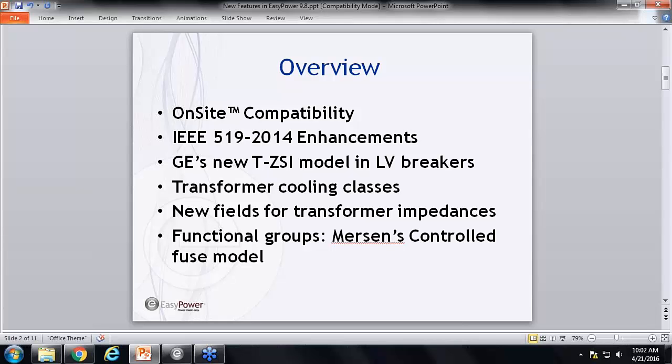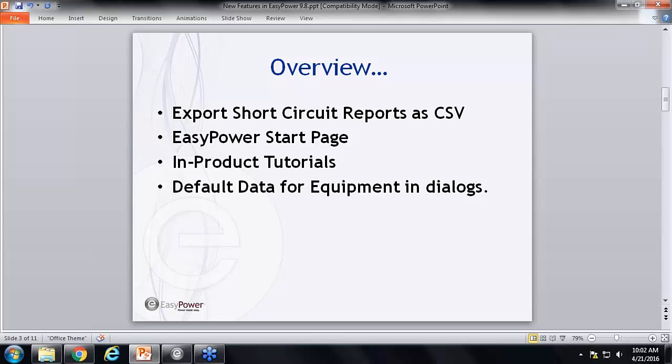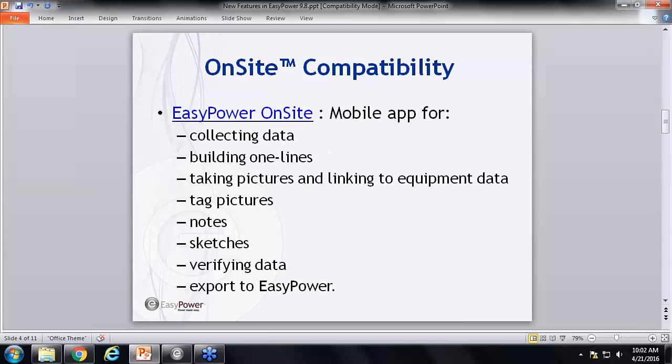Next, we'll talk about functional groups. We've introduced in functional groups a new type of behavior of different protective devices working together to function as one whole unit. We've also added CSV file exports to short circuit reports. We've also added a new start page, and we have some new in-product tutorials that will assist users in learning how the product works. And finally, we'll talk about the default data and equipment dialog that can speed up your building of the one line. First of all, we'll talk about OnSite.